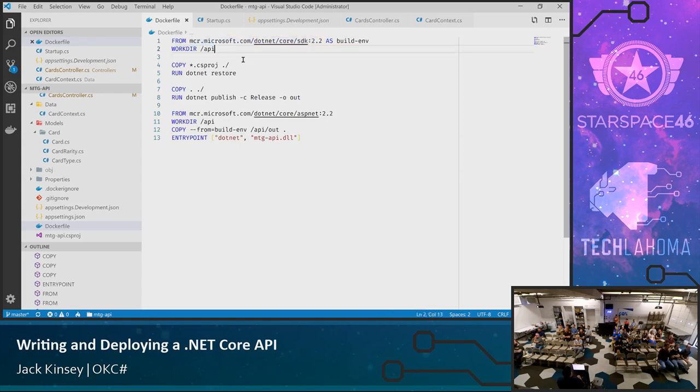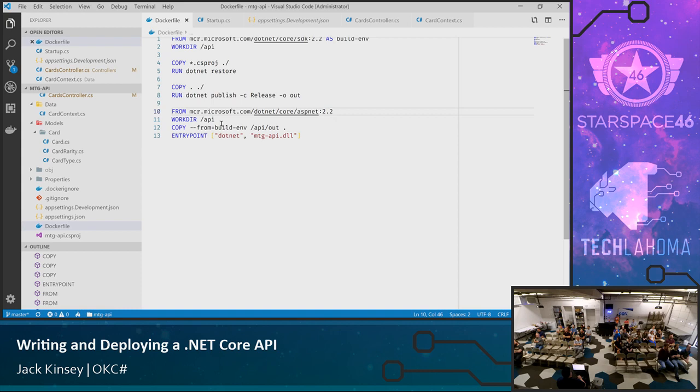We set up our work directory. We copy all of our csproj files into this image, essentially. We run dotnet restore, which basically helps build the project. Then we copy all our source code in there. Then we run dotnet publish, pointing to an out directory within the image. Then we grab this ASP.NET Core image that's also the same version. Still in our work directory, we copy the out from our build environment to the root directory of the image. Then we define our entry point, and we basically say we want to run dotnet, and we want to run it on our DLL.